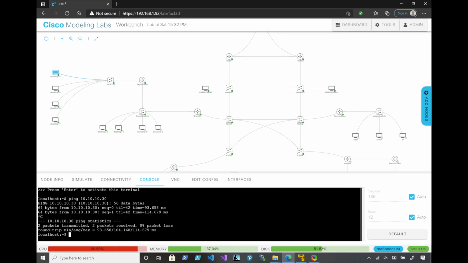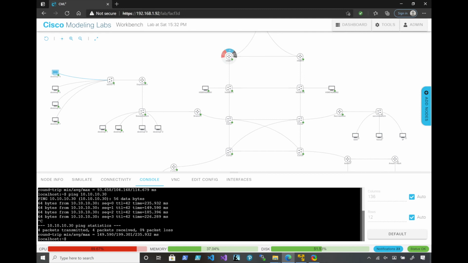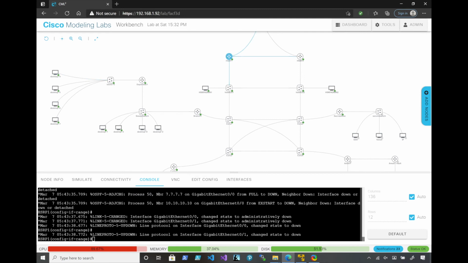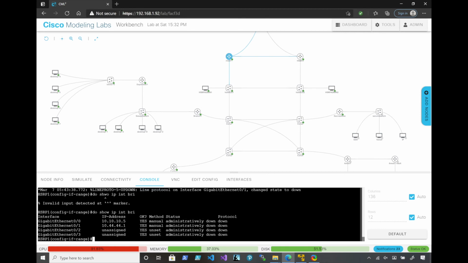So now we do a test ping after we shut down the interface from the 192.168.254.0 network. Then we can see we're getting a response. And then I come back to HSRP1, do a do show ip interface brief to show that the status is administratively down, which means that HSRP2 is now acting as the default gateway, the active router in the HSRP process.